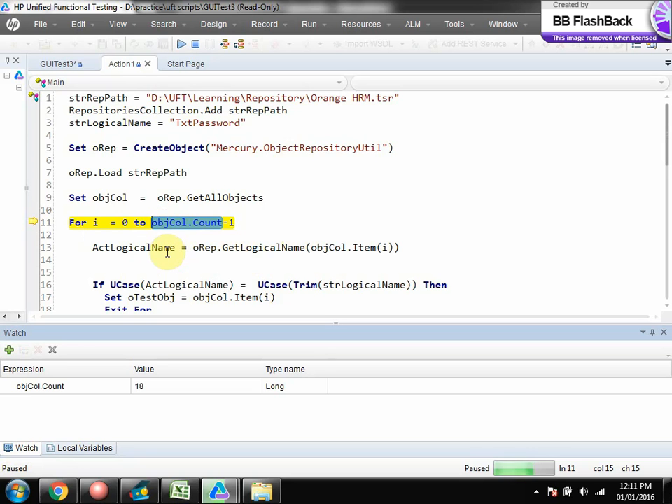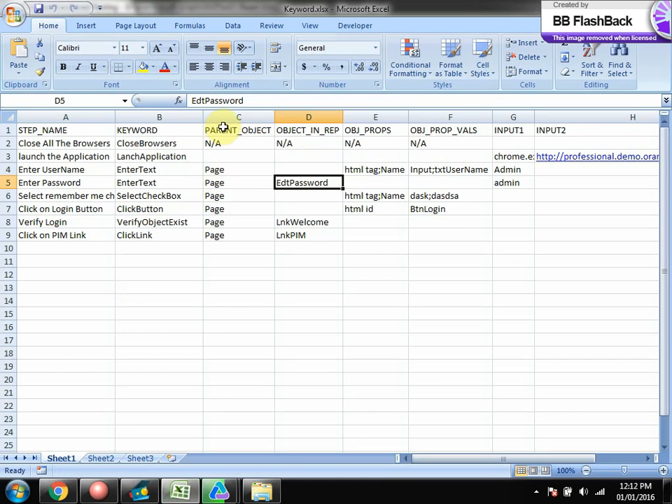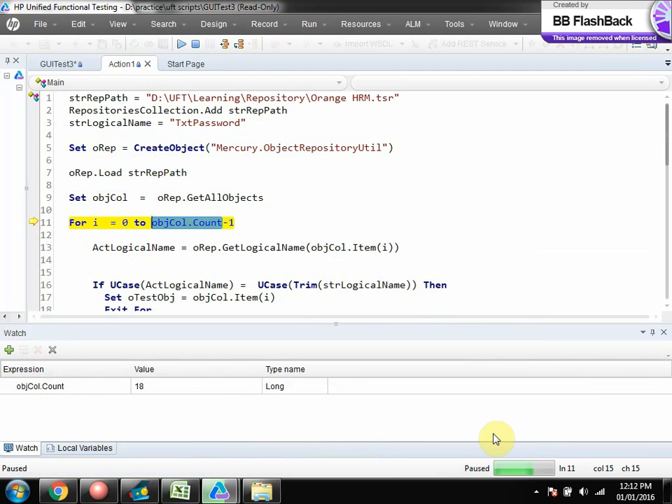Earlier there were 16. Now I have added 2 frame and link objects. But if there are hundreds of objects, then every time I loop it takes a lot of time. Then what you can do is, in your spreadsheet, wherever you are defining your keywords, you can create one more column and provide the class of the object there, like WebEdit class or WebButton class.